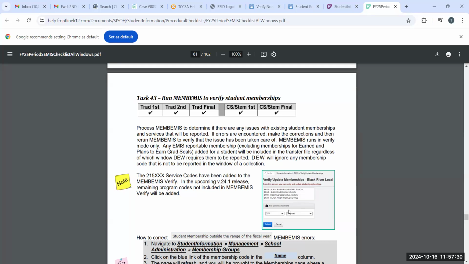Pretty self-explanatory there. There have been some service codes added, but of course, with the upcoming release, we just haven't got that yet. Once we get it, we'll definitely let you know. So if you see any new codes on there and you're saying, Tim, this looks kind of crazy, what is this? Like I said, the 24 release just hasn't been updated. Once it is, we'll let you know what to look for.